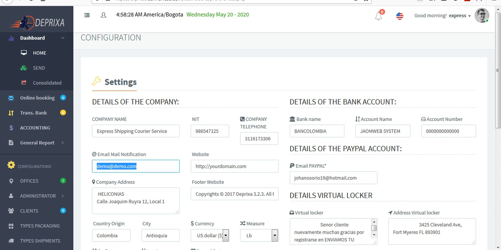Then your email, so I can enter some email here. Let's say this is going to be my email. Then the website link, so I can copy the website link here. Copy the website link from your URL bar, so paste it in here, which is express.usfinance.com. So that's it.